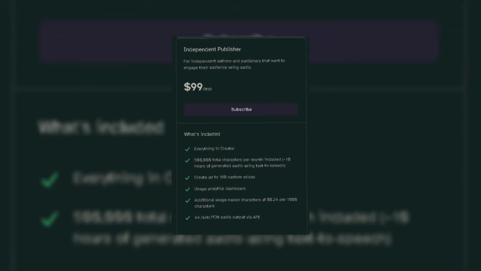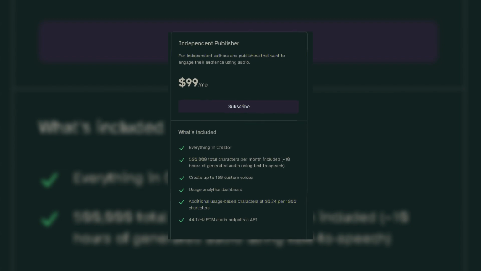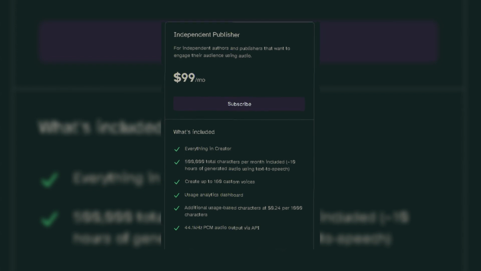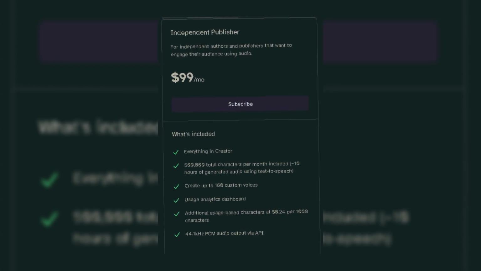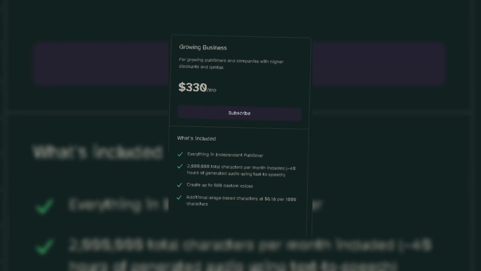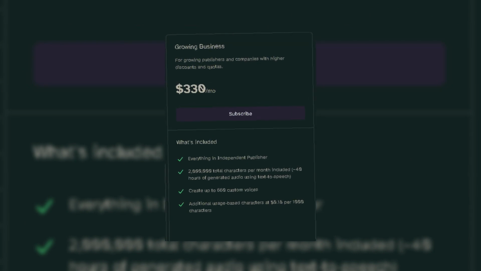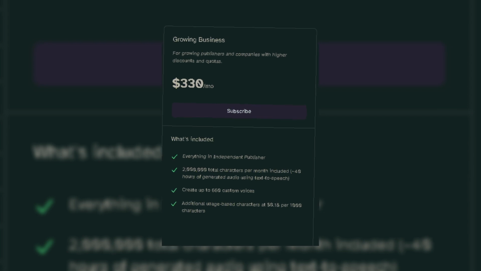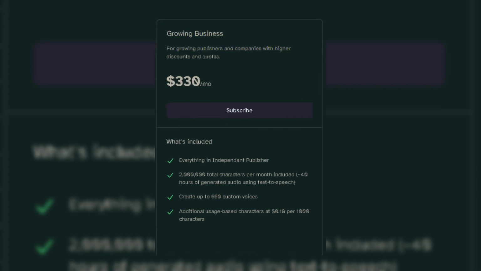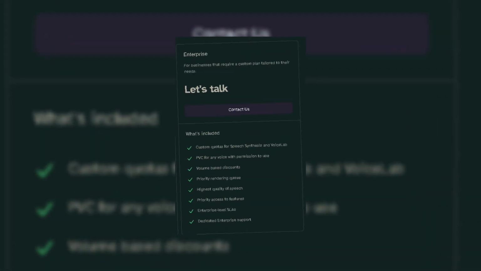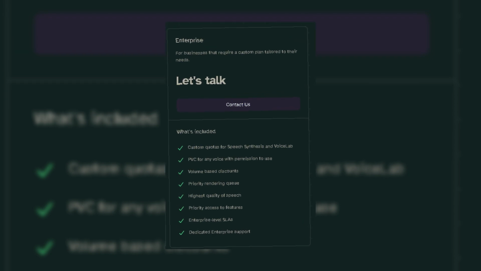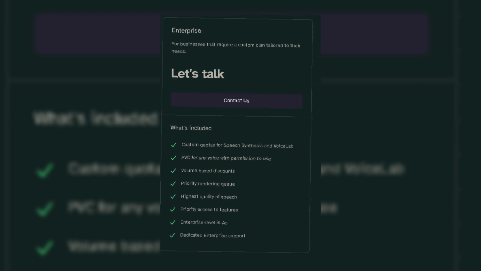Independent publisher plan, 99 dollars per month. 500,000 characters per month, 160 custom voices, usage analytics, and high-quality audio output. Growing business plan, 330 dollars a month. 2,000,000 characters per month, 660 custom voices, and additional features for growing publishers and companies. Enterprise, custom, tailored plans with custom quotas, priority access, and dedicated support for businesses.